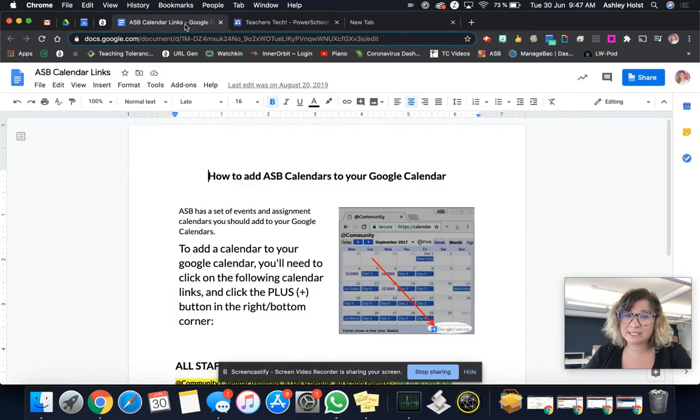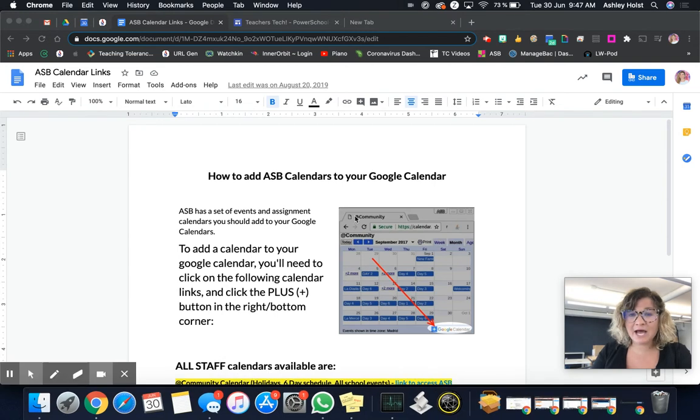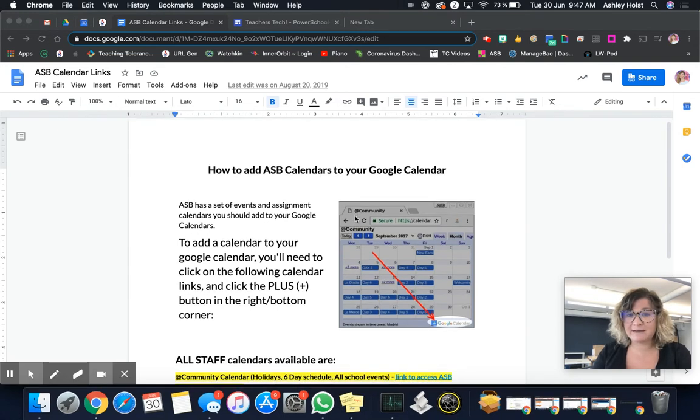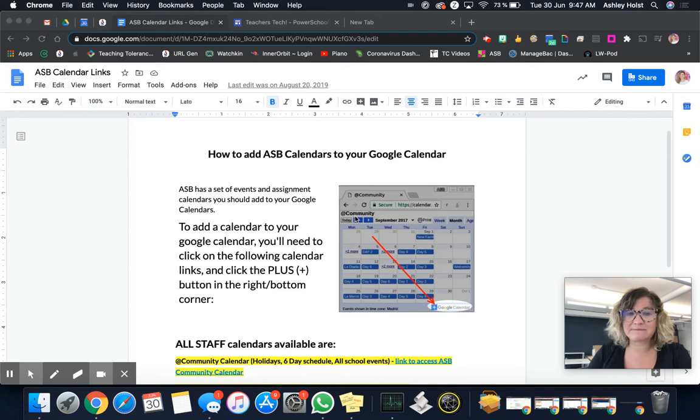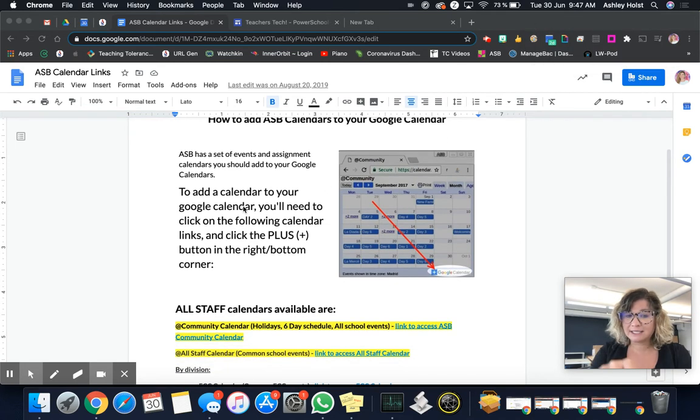Here's what that document looks like. We actually have to add all the different ASB calendars to your ASB Google Calendar. This is actually how we do this. There's a list of links down here below. And as soon as you click on it, you'll see this icon, add to your Google Calendar.